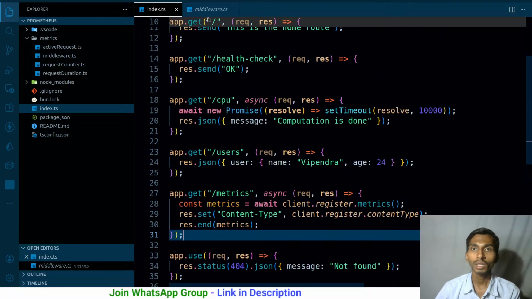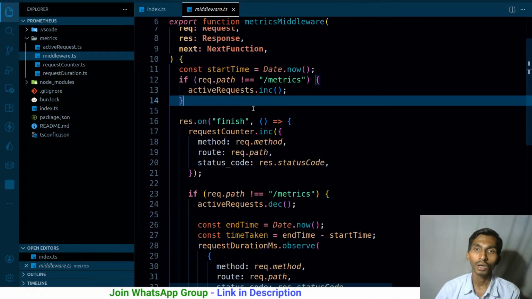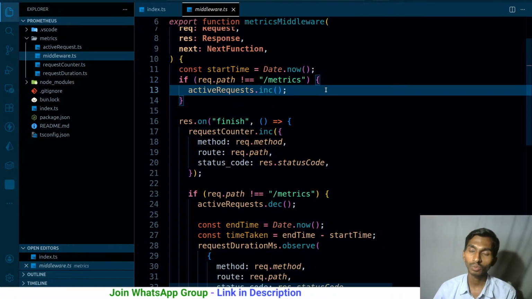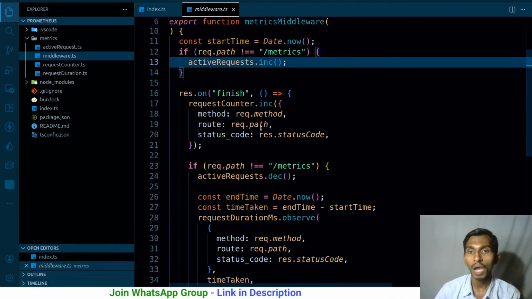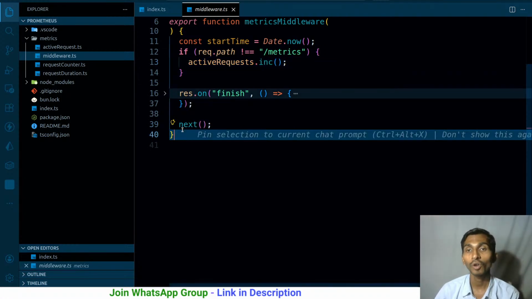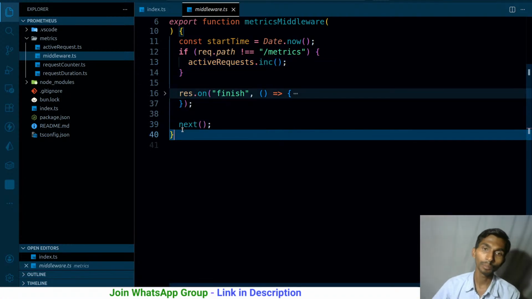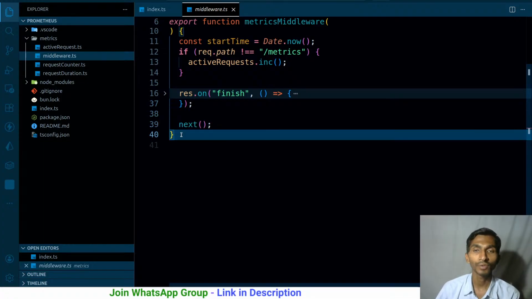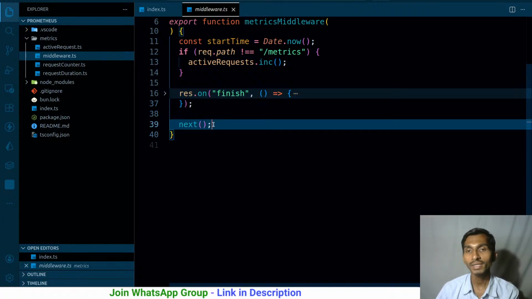Simple, easy peasy. Coming back to this particular stuff, if I'm sending any request to /metrics, of course I will not increase the active requests, because that is just for getting the monitored data. Apart from this, what will I do? Once this is done, I will simply forward the request to the main handler. So ultimately the request will go to the main handler. The main handler will handle that particular request, and at the end I will send the response.